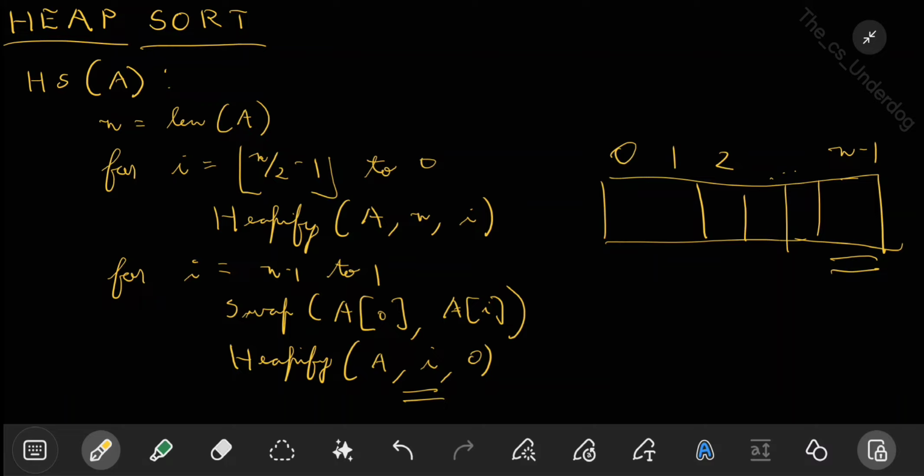Initially the size of the array was n. But when we enter the first loop, we want to eliminate one element now. So we'll consider the size as n minus 1. When we enter this first iteration, the value of i will be n minus 1. We are using that value of i here. That is why we iterated from n minus 1 to 1. One reason is for swapping. The second reason is for this heapify. Here you can directly use i.